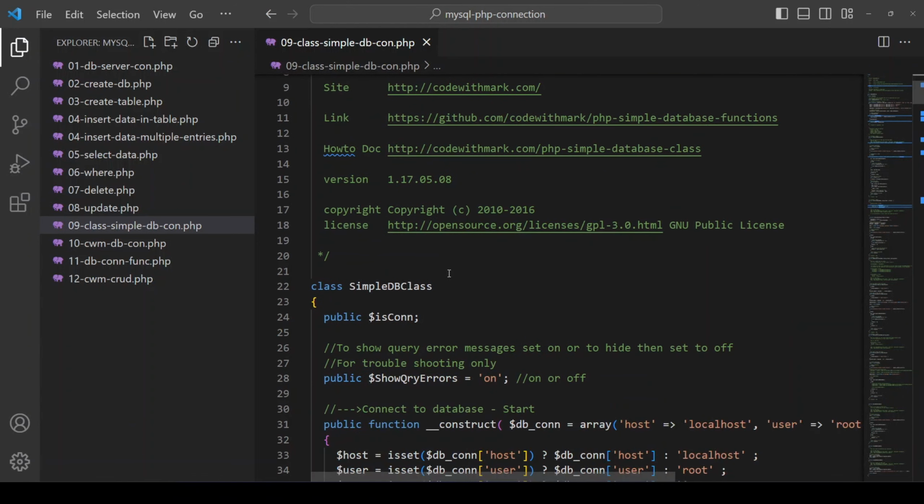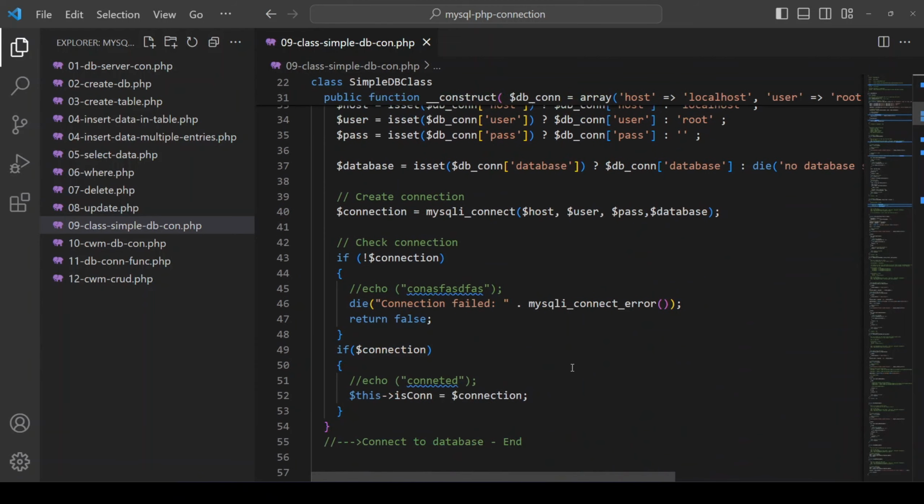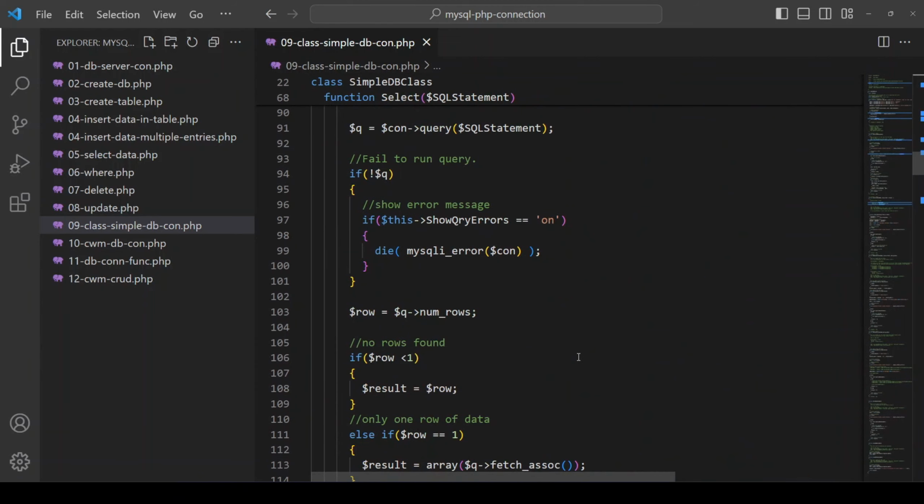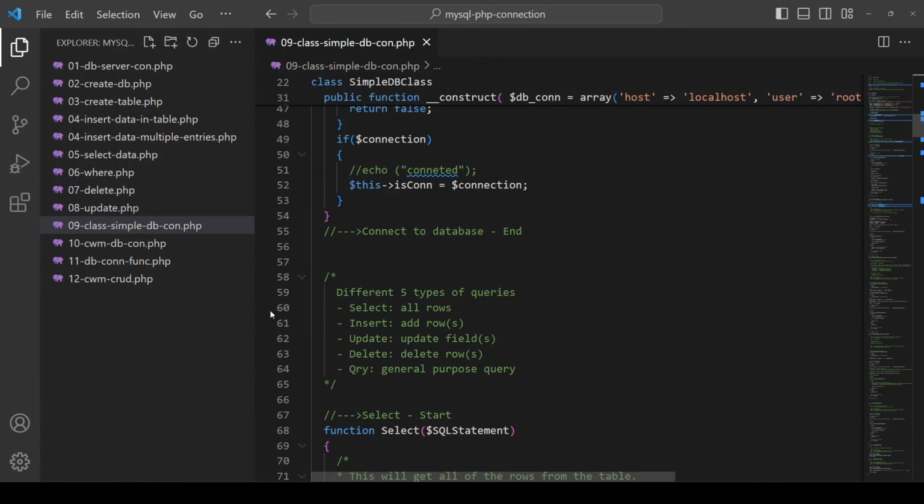This is a PHP class that I created that I use on all of my projects when it has to do with the connection to the databases. This is one of them. There are others as well, but this is one that I use most of the time. You can skim through it later on. When you have the code, you can download it as you wish. It does pretty much all the operations. It will connect to the database, select all the rows, insert, update, delete, and you could run a general query if you like, and so on and so forth. So let's go on to the next phase.